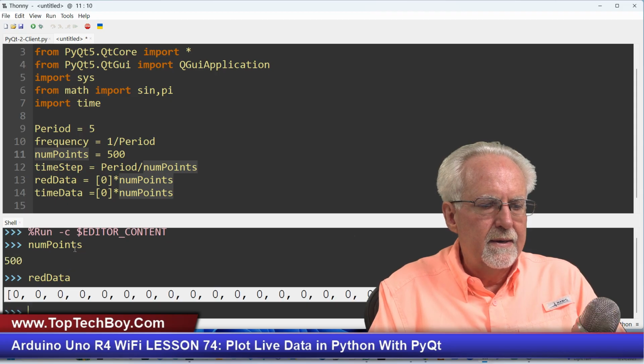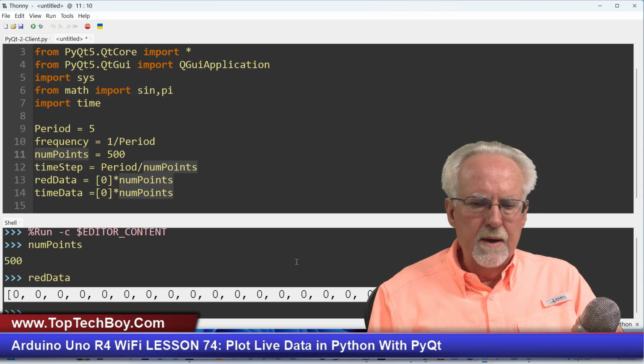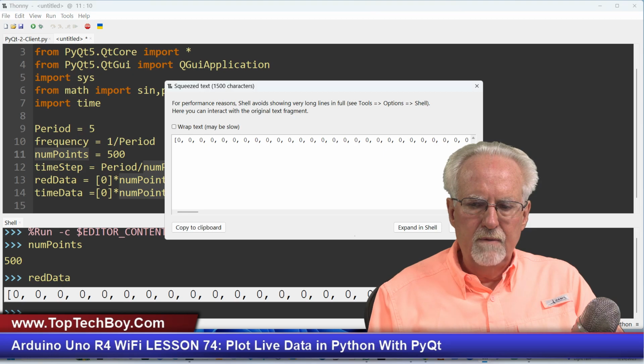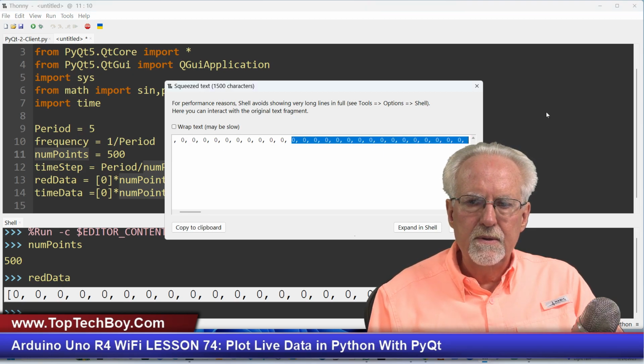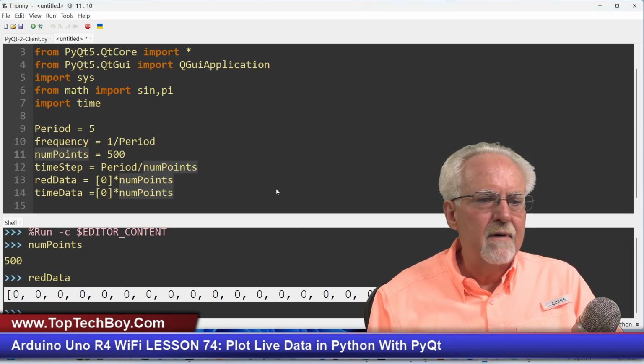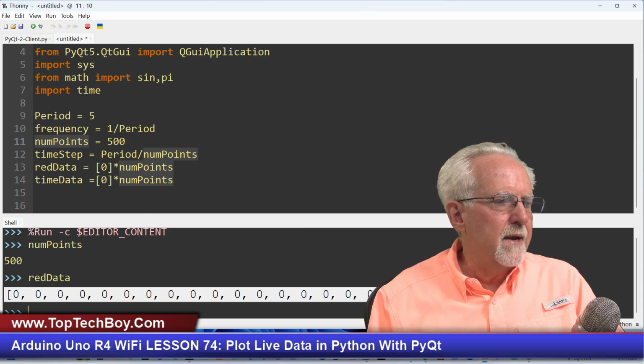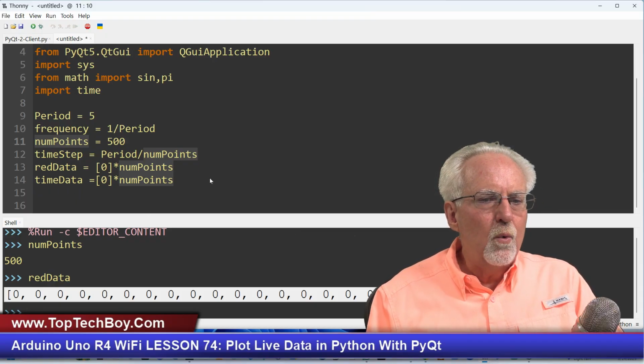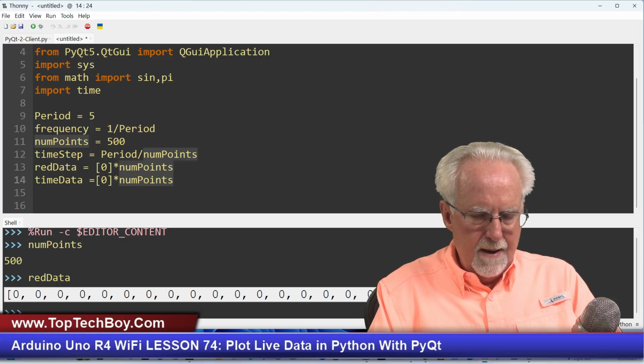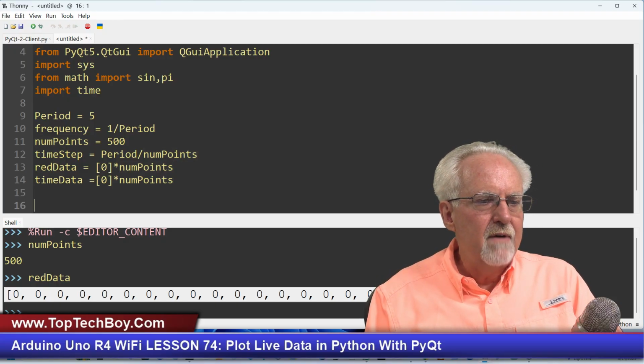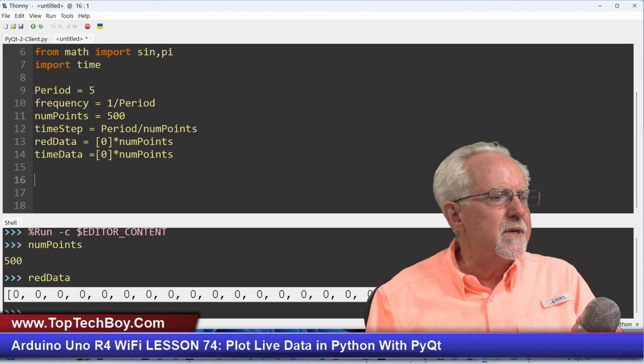Red data. Yep, that's in there. Whole lot of zeros across there. It doesn't show all of them unless you click that, and then it'll actually show you the whole array. That's like 500 zeros in there. Okay, so that's very good. Now we're ready to go in and start setting up our PyQt5 window widget layouts and so forth.